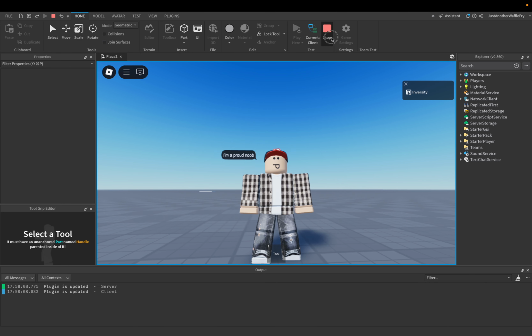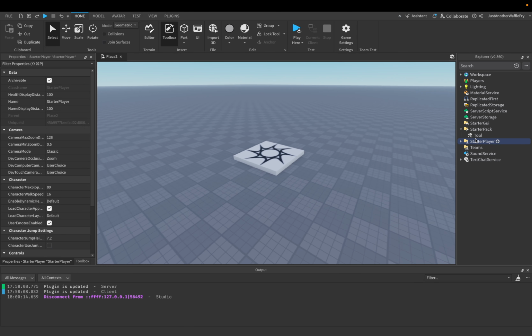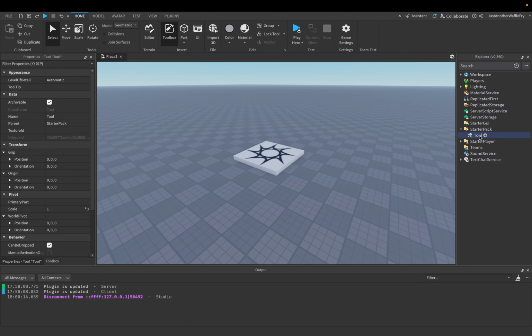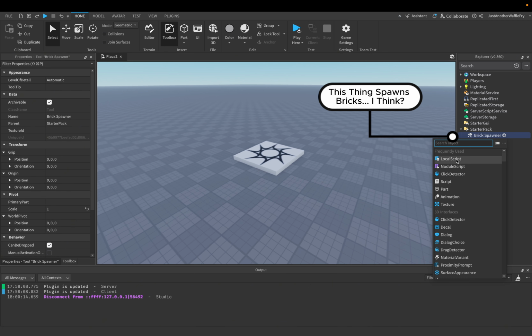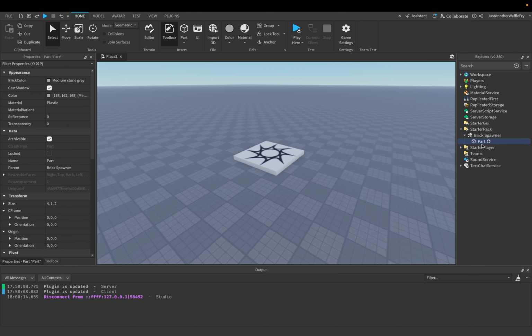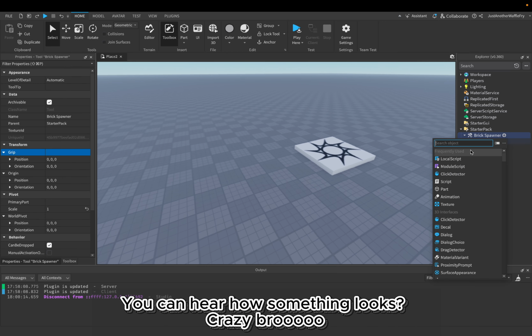So, the first thing I gotta add in my game is, well, probably a brick spawner, so I'm gonna call this brick spawner, because I'm not feeling too creative today, so I'm not gonna put anything too special. We're gonna name this handle because, well, everybody knows Roblox does not like tools that don't have handles, and then we're gonna make it the size of a little tiny block. Boom, that looks good.